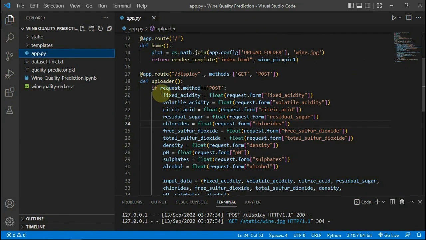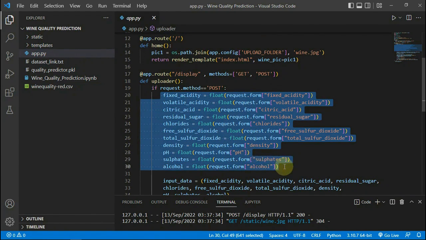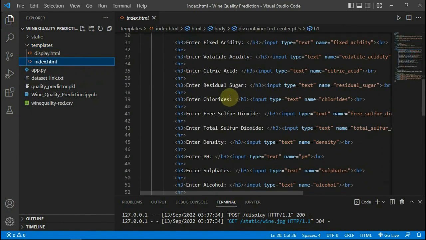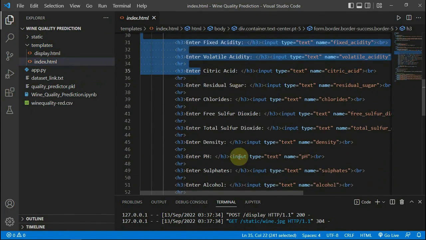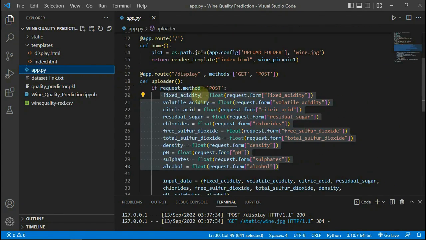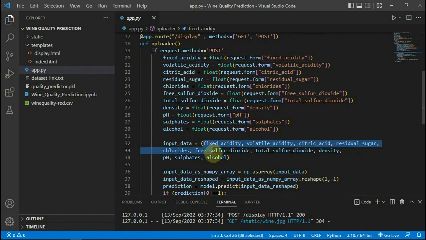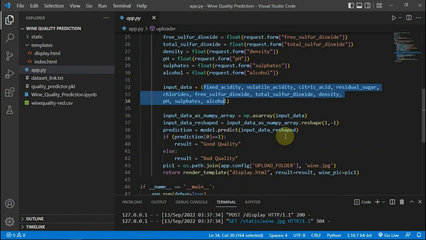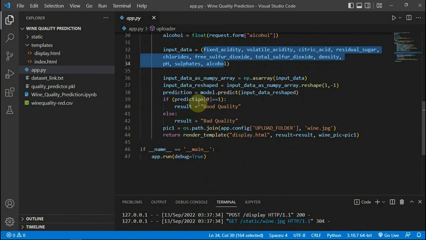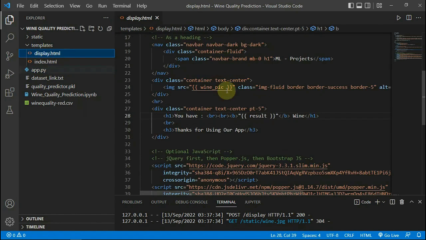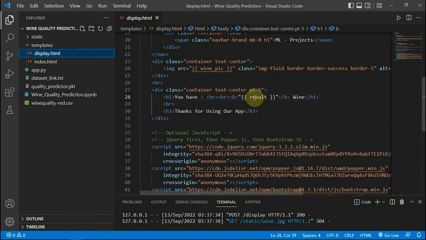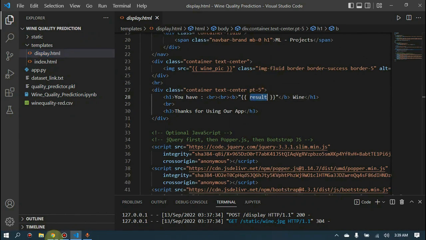So these are all the features which we are getting from the user from our app in the index. This was the form. We are getting these features, storing these values in these variables, and then giving them as input to our model. Whatever the result is, it is stored in the result variable, and then we pass this variable into our display template, so this result will be shown as you can see here.